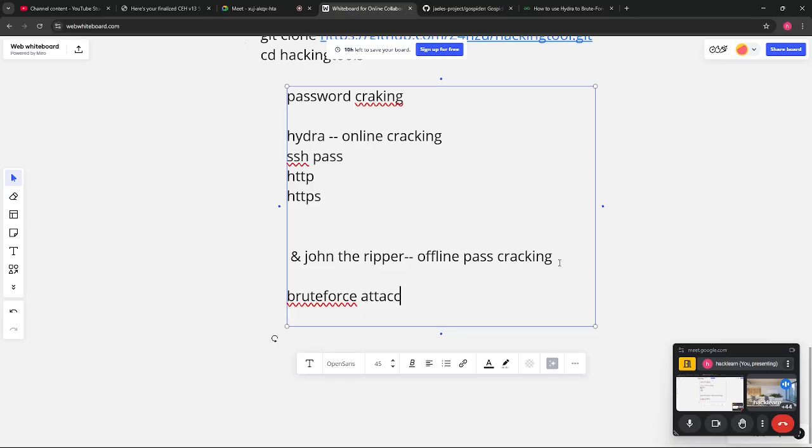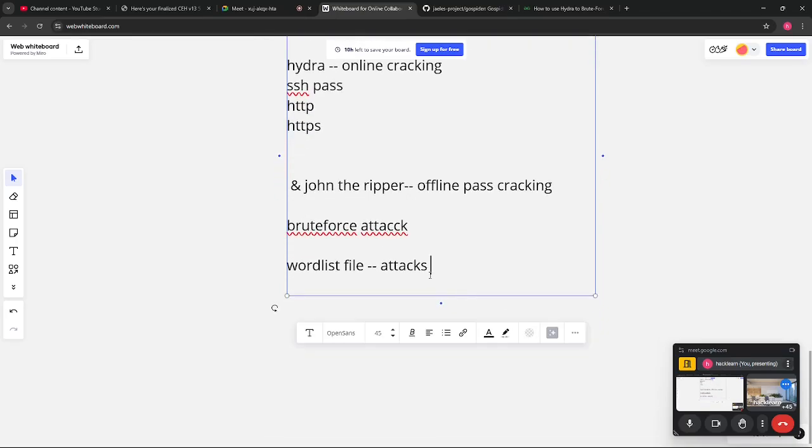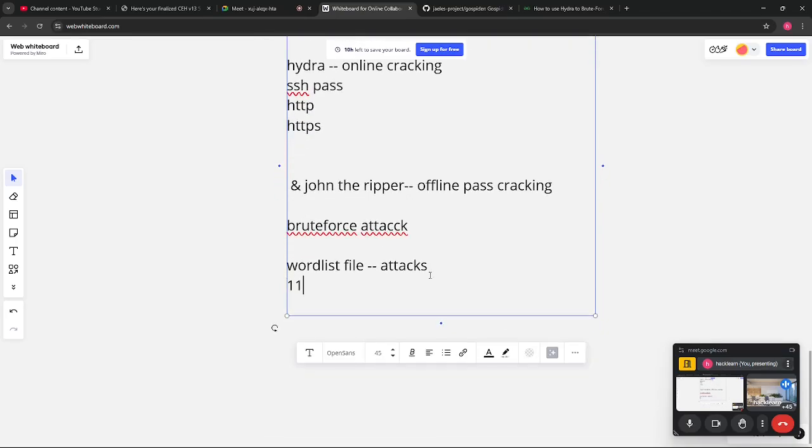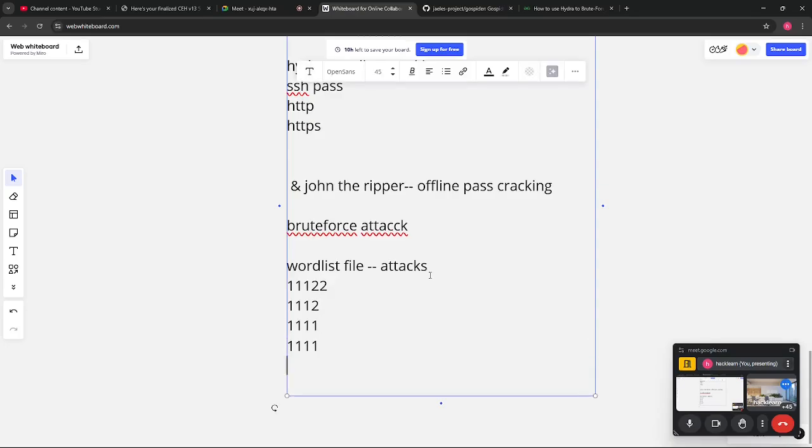So basically, in a brute force attack, you make a word list file, and then you use that word list file for all the attacks you are doing online. It's simple. Let's assume the passwords might be 112, 111, 1111, and so on.